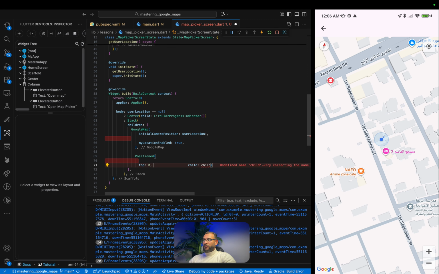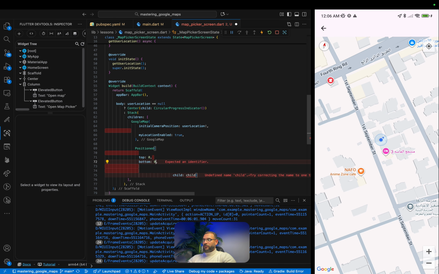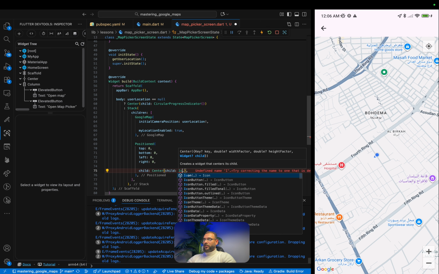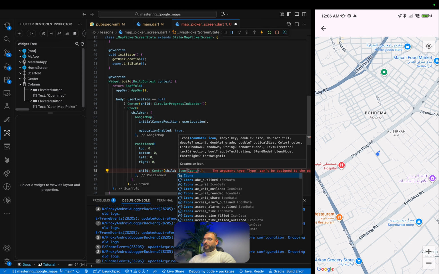For example, for top, we're gonna give 0. For bottom, we're gonna give 0. For left, we're gonna give 0. And for right, give 0. And inside the child, we're gonna give center widget. And inside the center, we're gonna give icon.